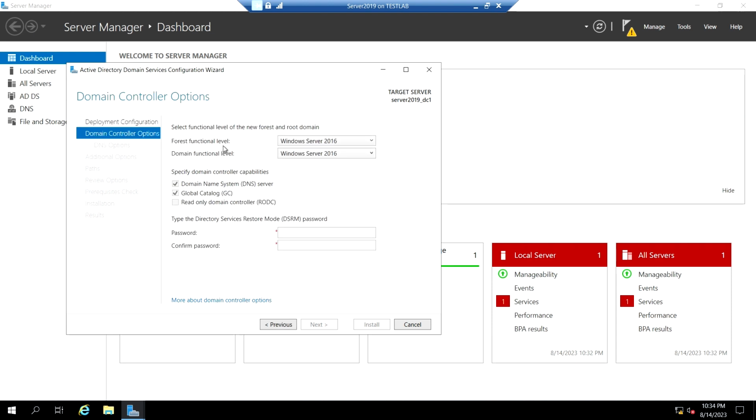Okay, so it's forest functional level and domain functional level. There are two functional levels. We will discuss later on what is forest functional level, what is domain functional level. Now we are selecting Windows Server 2019. You can see the latest functional level is Windows Server 2016 forest functional level as well as domain functional level. So we are selecting the latest one.